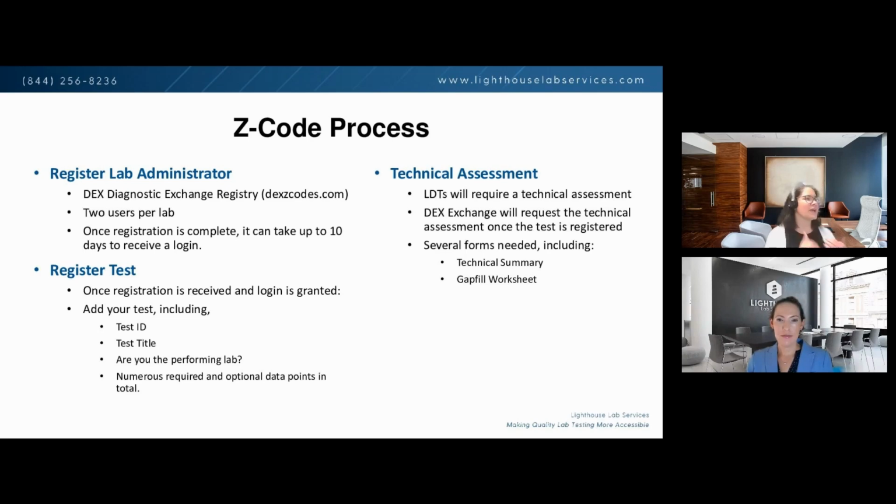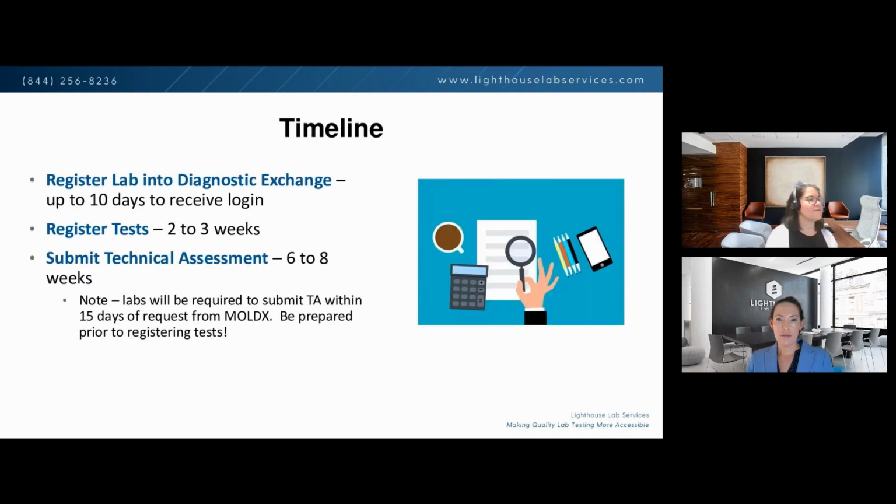So once you get your test registered, they will review that, and then it will trigger for that technical assessment piece to come back. And that's when the fun starts. So the technical assessment, again, we want to make sure that includes the LDTs. If you're doing infectious disease and it's a laboratory developed test, you will be required to get a Z code.